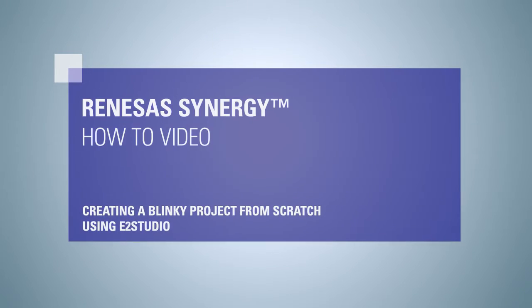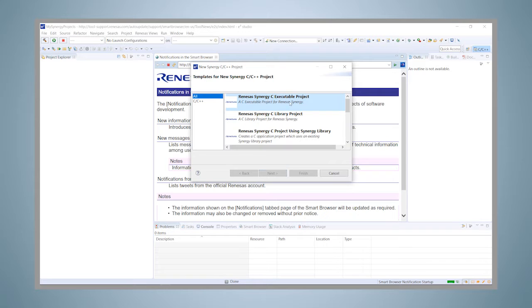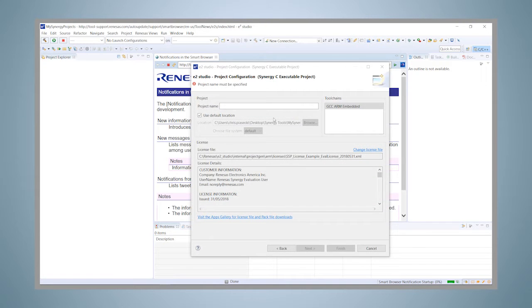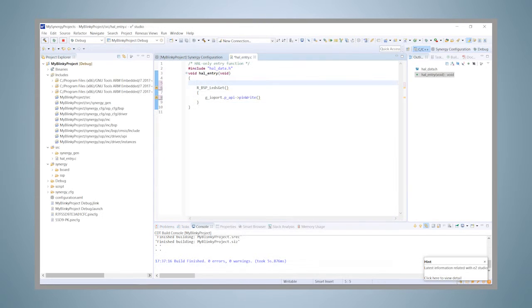Renesas Synergy how-to video: creating a blinky project from scratch using E2 Studio. In this video presentation, we will demonstrate how to create a project for the S5D9 Promotion Kit from scratch using E2 Studio and the Renesas Synergy Software Package and its configurators, and how to add user code to the application for toggling LED1 on the Promotion Kit.